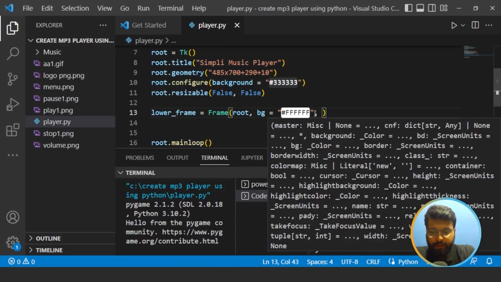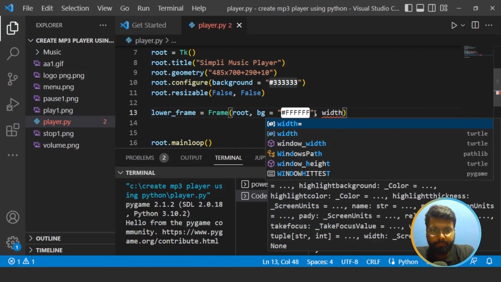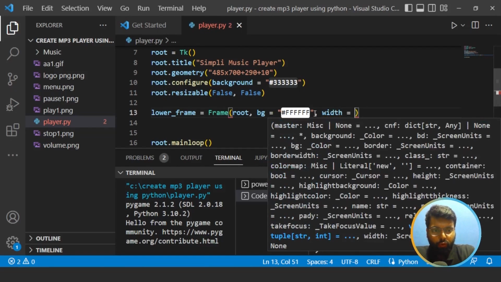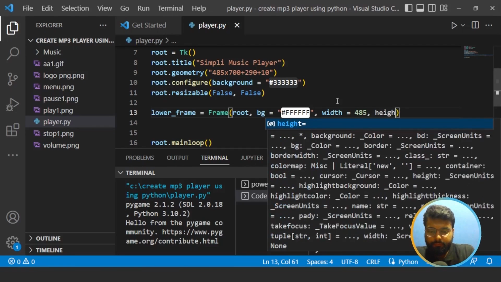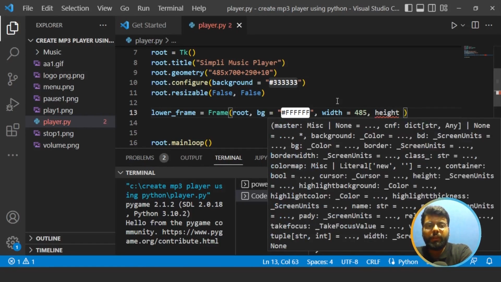And here we'll set the width for our frame. So width will be set as 485 only. It should cover the whole window in the X dimension. And for height, we'll set it as 180. We'll create the same Simply Music player as I have shown in the demonstration earlier. So we have set the height as 180.